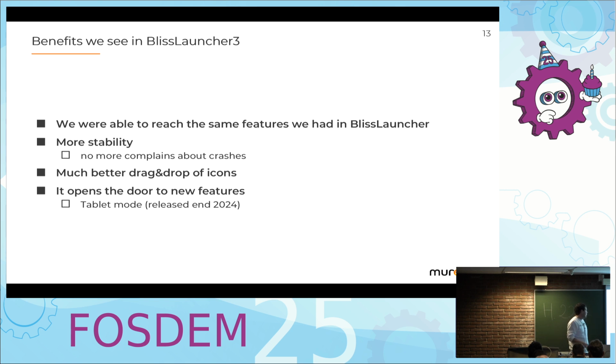We improved a lot the drag and drop of icons, which was one of the main complaints we had before with the launcher. And what is very good also about basing your launcher development on Launcher3 is that it opens the door more easily to add new features. So we focused in the first iteration on smartphone screen size, and we were able to easily add tablet mode. And I will speak later about how we can think about adding even more features way more easily than by developing from scratch.